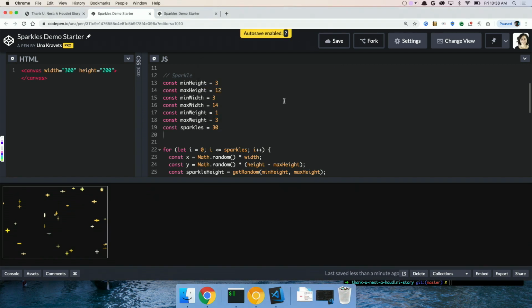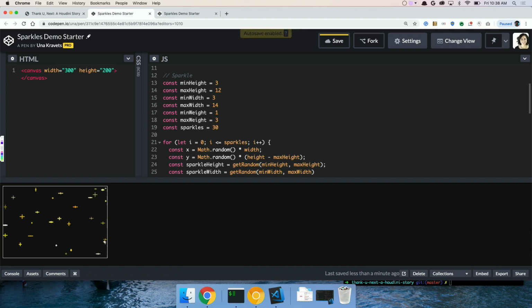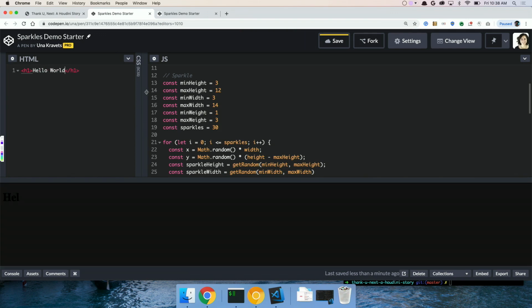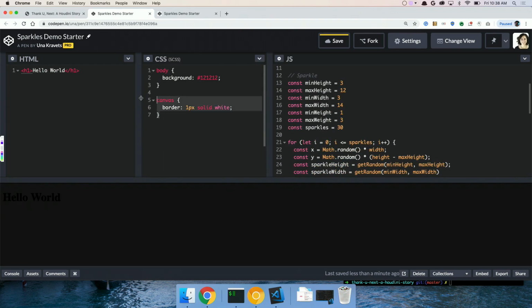And this is all well and good, but if we wanted to move this into a worklet, we're not going to be using canvas. So I'm just going to remove this canvas. I'm going to change this to a header. I'm just going to say hello world there. I'm going to remove this canvas. I'm going to change that to just be our H1. I need to give this a color, so let me just make it white so you can see it against that background.